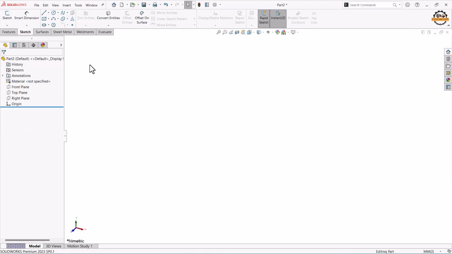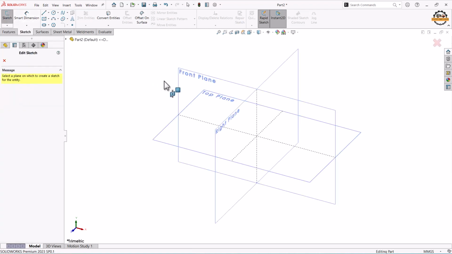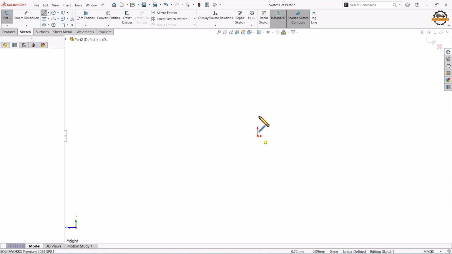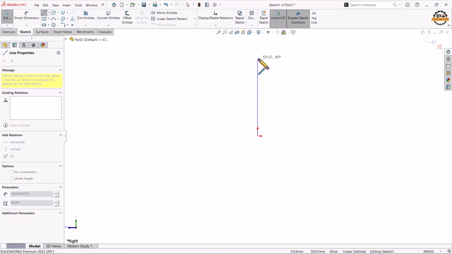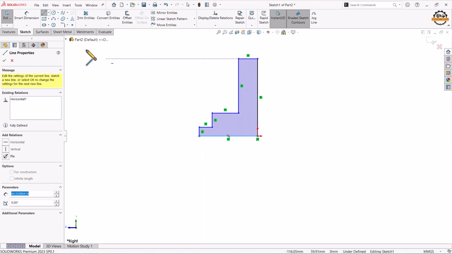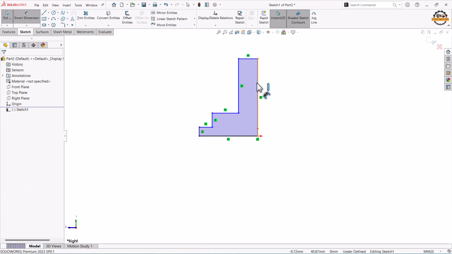Let's start. First, we'll go to Sketch tab and we'll click Sketch command, and here we'll select the right plane. I'm going to create this diagram from side view, that's why I selected a right plane. Now let's take line command and we'll define the sketch. So one vertical line, horizontal line, vertical line, and horizontal line, vertical line, horizontal line, and we'll close the sketch with the origin.